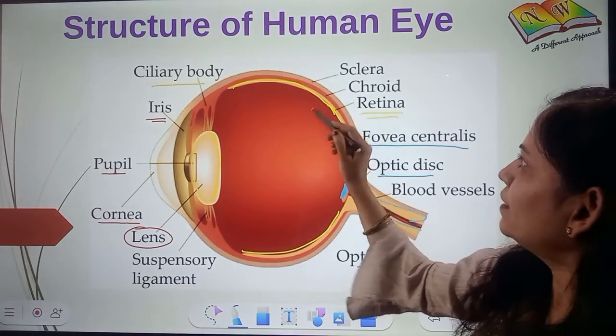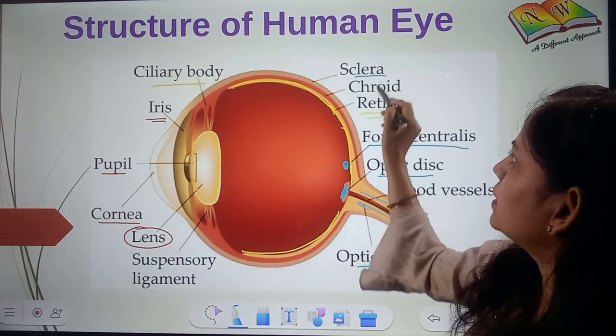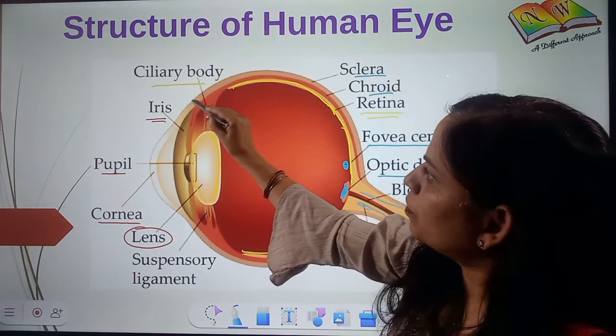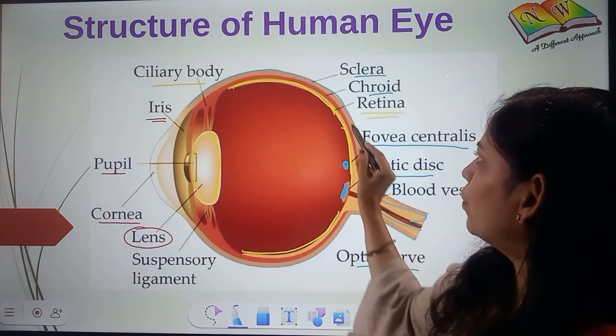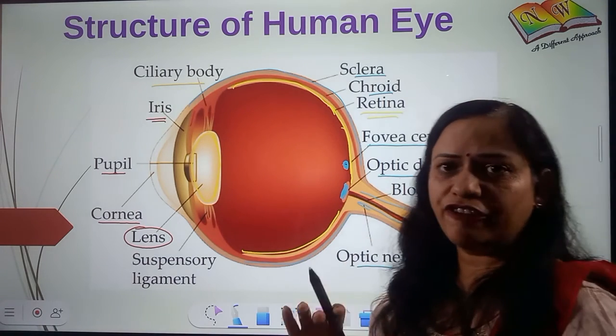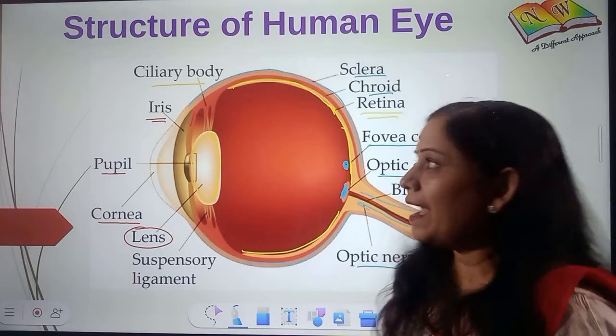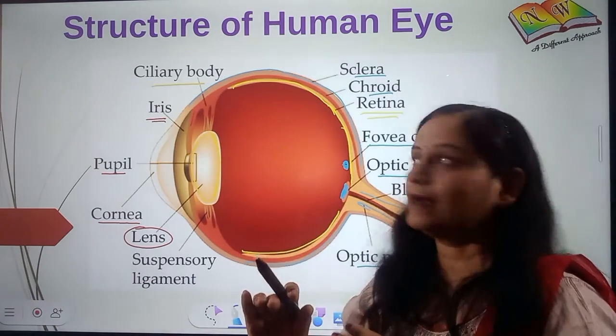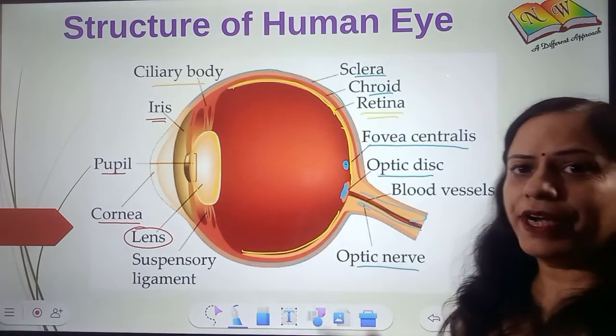Then outside the retina, there are two more layers. We call them the sclera and the choroid. The sclera is the white outermost layer of the shell of the eyeball, like this. This is the sclera. It is tough, it is white in color, and the choroid is the middle layer. In between the retina and the sclera, we have the choroid.